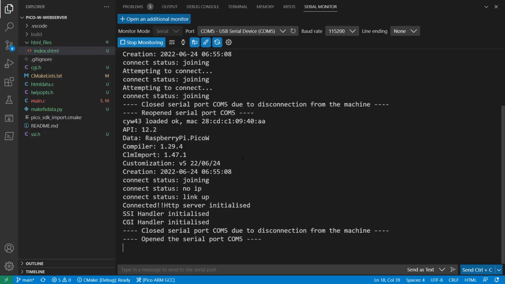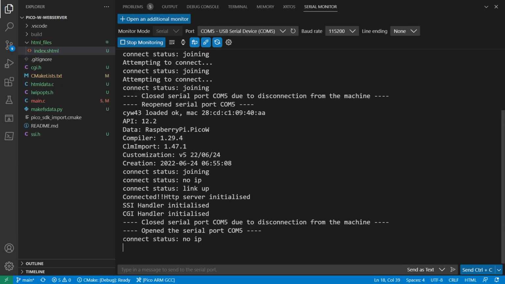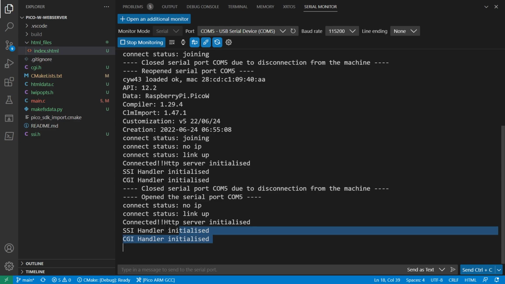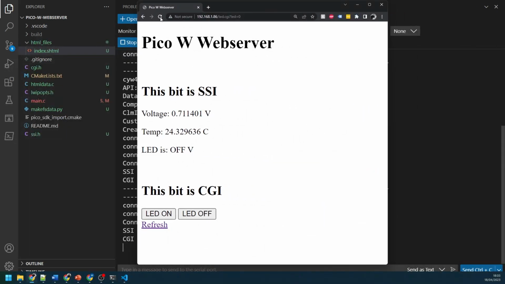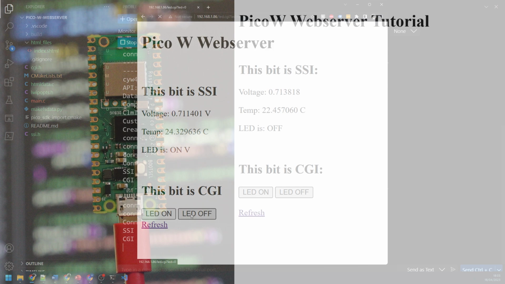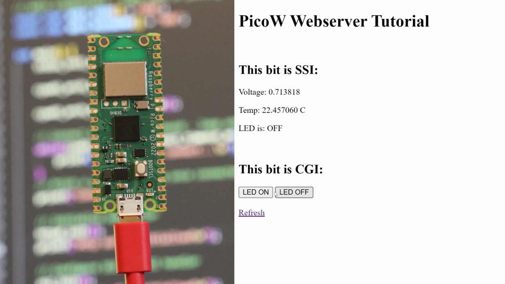If you visit the IP address of the Pico W in your browser, to find this you might have to log in to your Wi-Fi router to get it, but once you have it and you navigate to it, you should see your web page loaded up with the values for the ADC voltage and temperature displayed, as well as whether the LED is on or off. To update these values, simply refresh the web page. If you have a go at pressing the buttons, then you should see the onboard LED on the Pico W turn on and off.